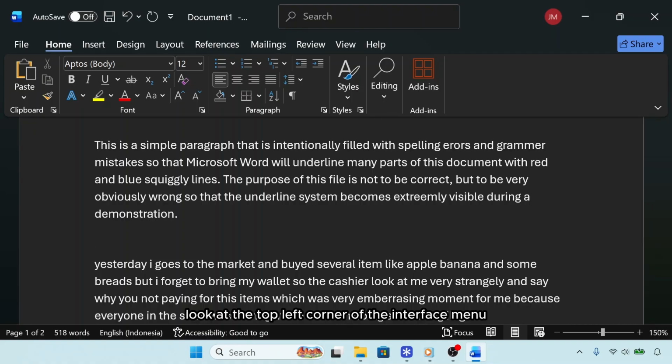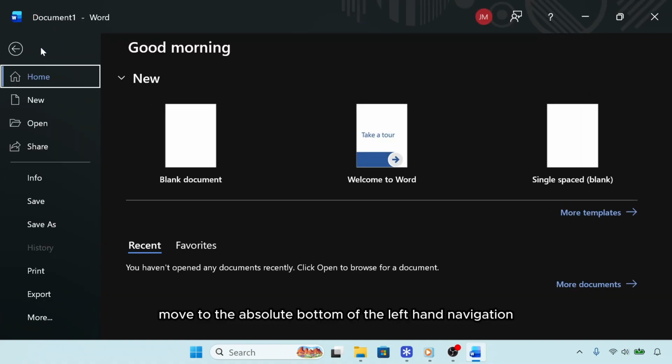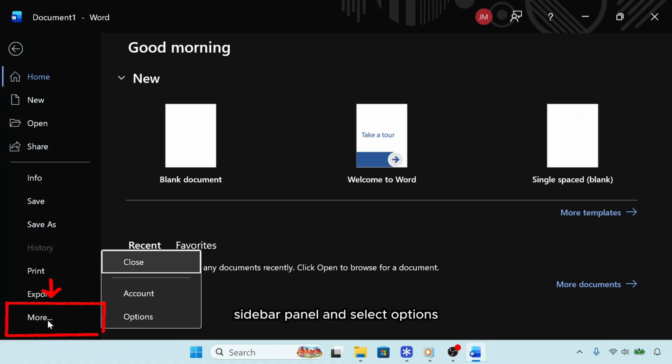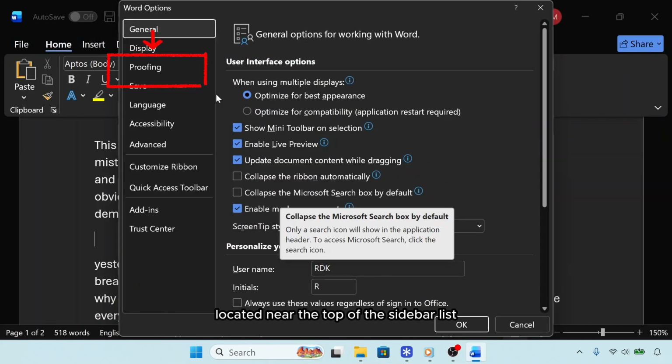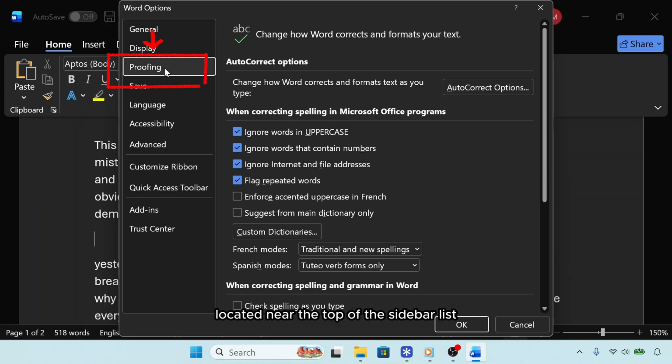First, look at the top left corner of the interface menu and click on File. Move to the absolute bottom of the left-hand navigation sidebar panel and select Options. A configuration window will pop up on your screen. Click on the Proofing tab located near the top of the sidebar list.